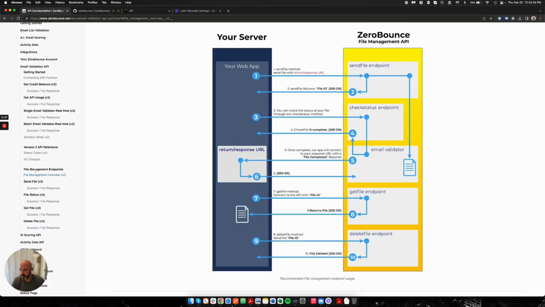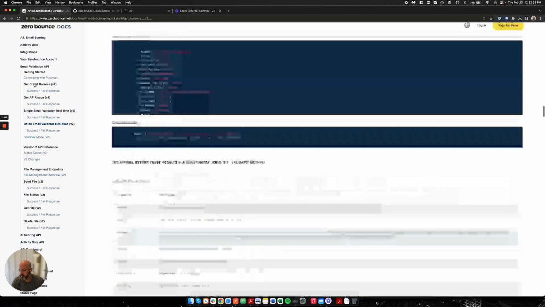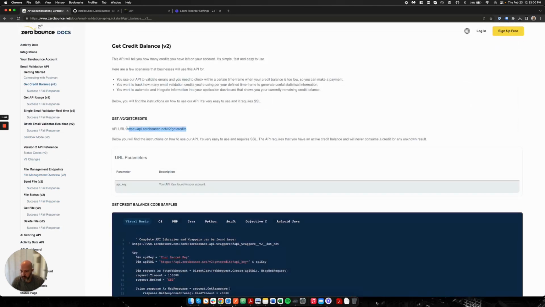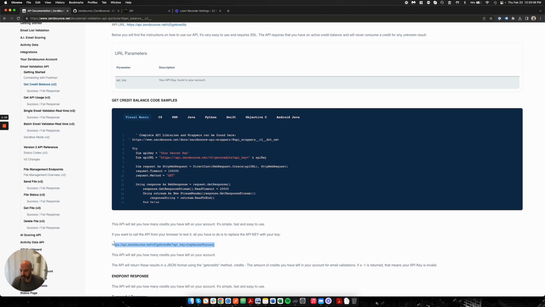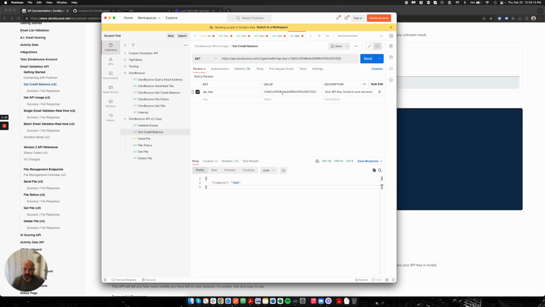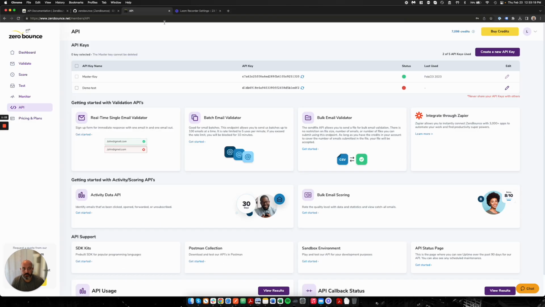And so if I go to the documentation and go to the get credit balance, I can quickly get the endpoint. And again, all we're looking for here is the API key, and then we'll replace it with yours and we'll give you back your credit balance. So to do that, I'll go into Postman, I'll paste my API key, and I'll go ahead and send the request. My current credit balance is 7,086, exactly as it would match.